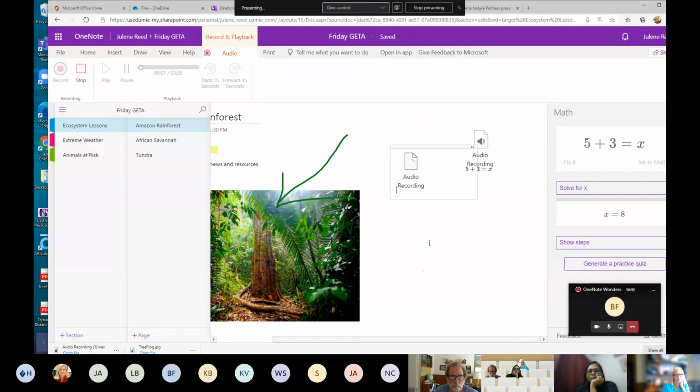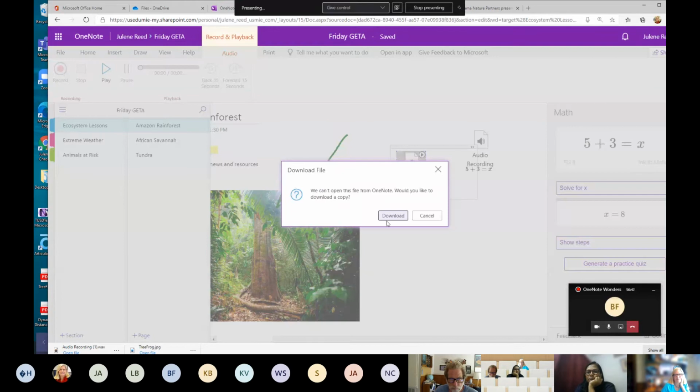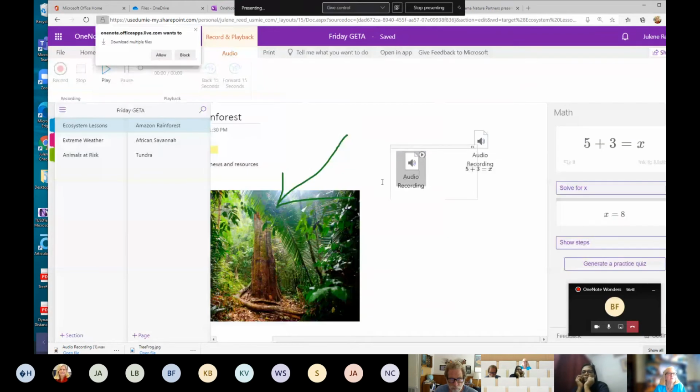Testing 1, 2, 3, and we're going to stop. And see, it's not letting me play it there either. I think that's what was going on with my OneNote, because it should play right there. Oops, here we go. There we go. Allow. All right, fine, whatever.